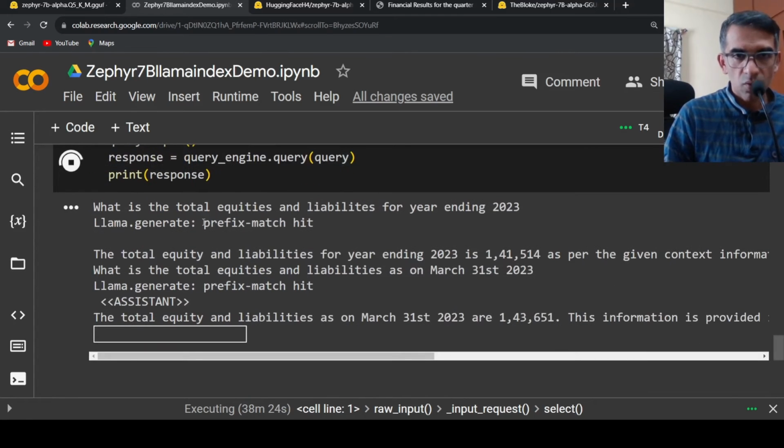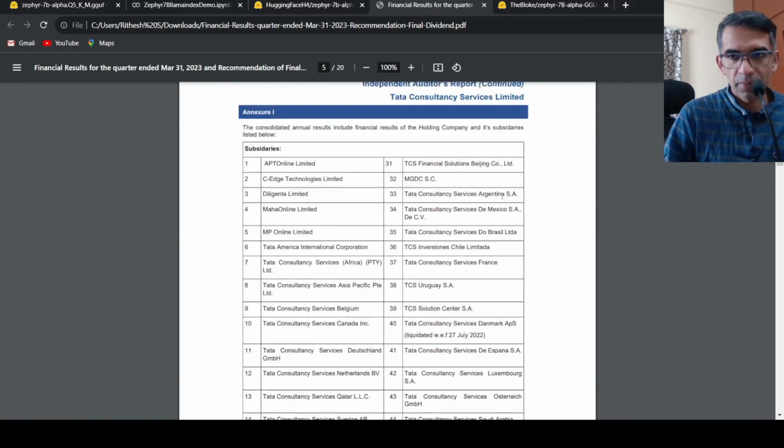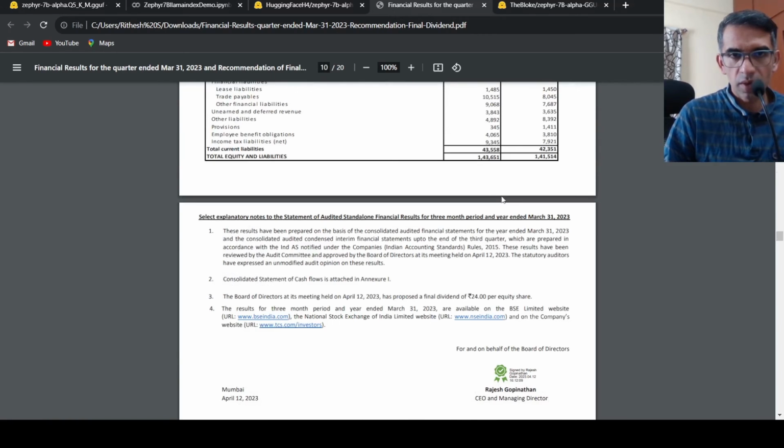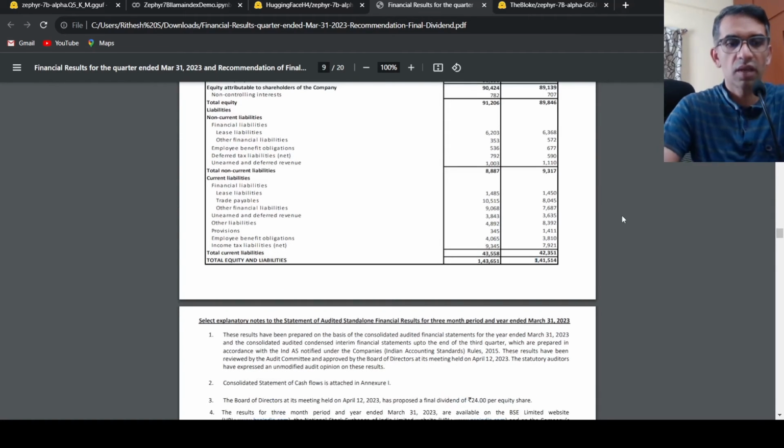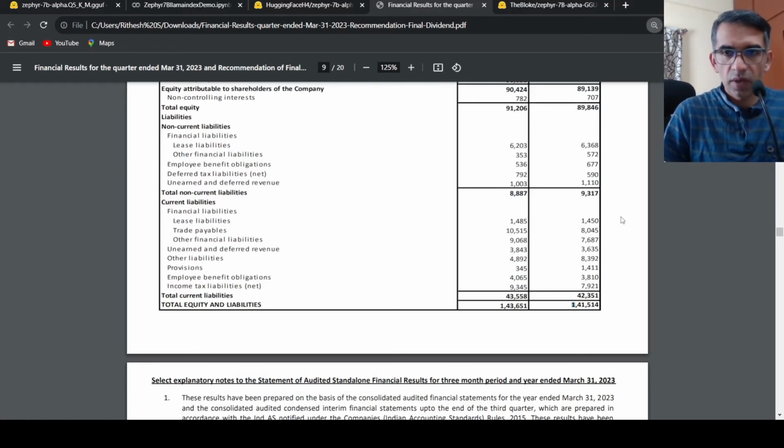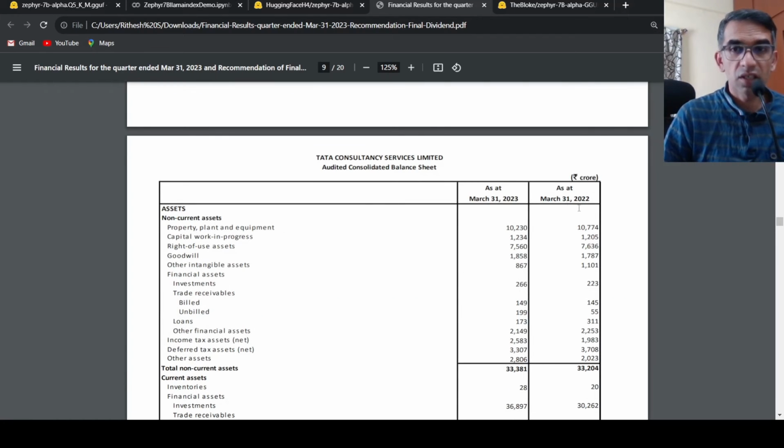I asked, what is the total equities and liabilities for the year ending 2023? Here it says total equity and liabilities for the year ending 2023 is 1,41,514 as per the given context of information. Now, if you go over here, it is in this table. I wanted to query this particular value, but it actually returned this value. If you look at this value, let's zoom in a little bit, it is for March 31st, 2022. So the answer is wrong, right?